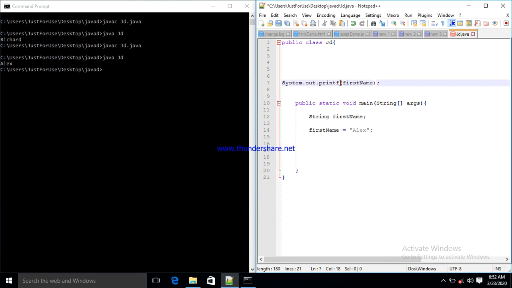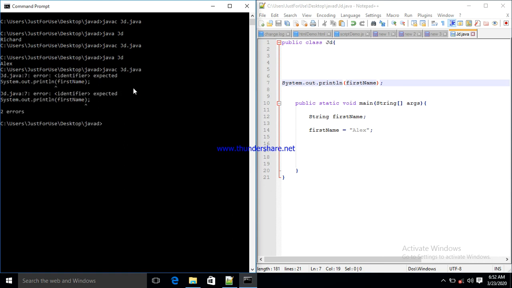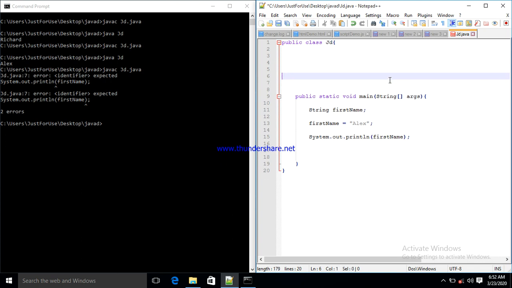I'm going to have a problem with this. So let's check and then compile. You see the problem. It's telling me identifier expected. It's because this code is not supposed to be here, it's supposed to be in here. That's why I'm having that error. So anything you want to execute, please make sure you have it in the main method, and there will be no problem.